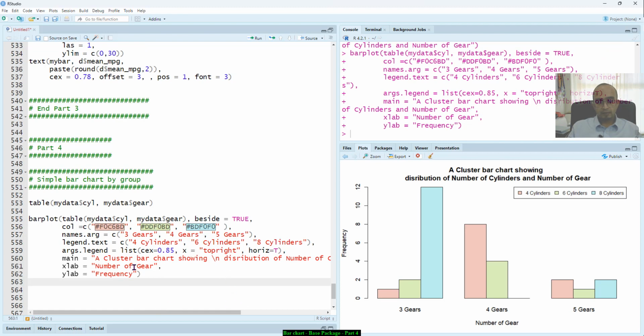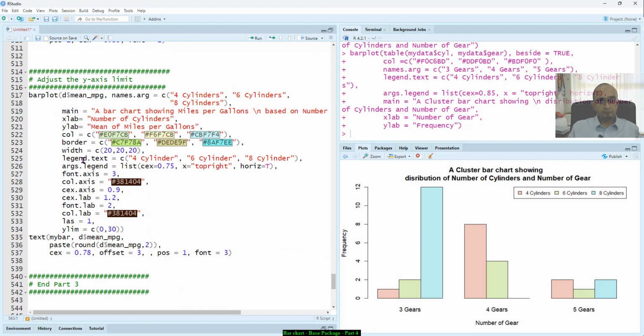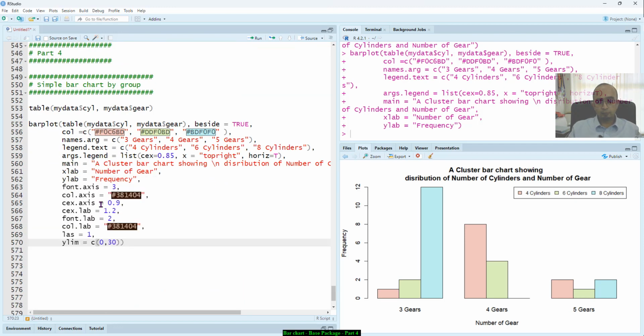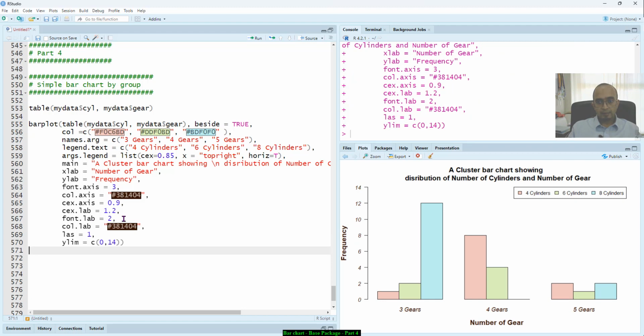So this is nice, and I can copy all the elements that I already created before to adjust the axis and so on. Let's say I'm going to copy this one and paste it back, but I need to do some adjustment where the y limit was until 12. I'm going to put it until 14, and the others are the same as previous.